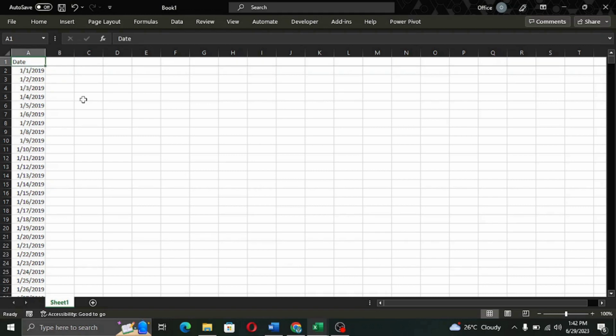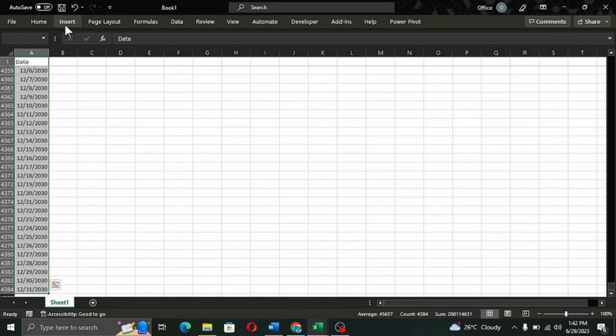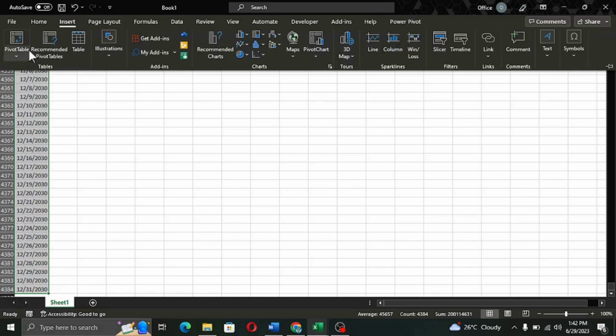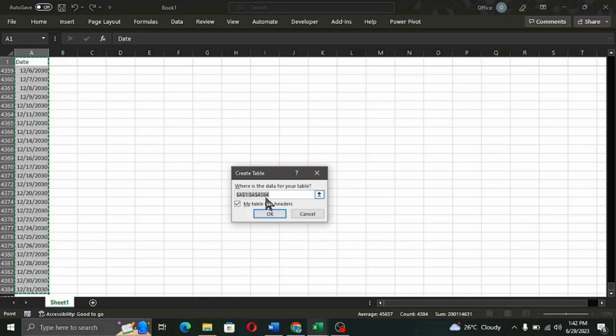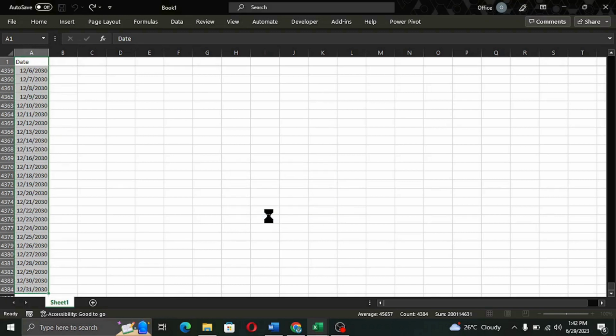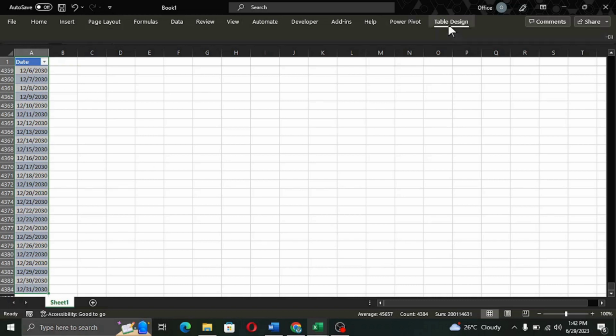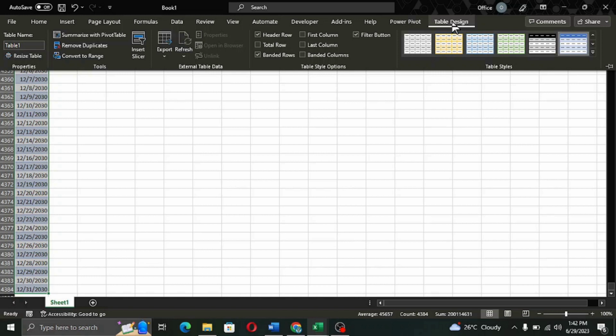I'll now select this entire column of dates, click on Insert, and click on Table. So it asks, where is the data for your table? It's in column A and my table has the headers. I'll click on OK. So this is now changed into a table and we have a menu called Table Design. I'll change the name of this particular table to TBL underscore calendar. Press enter.